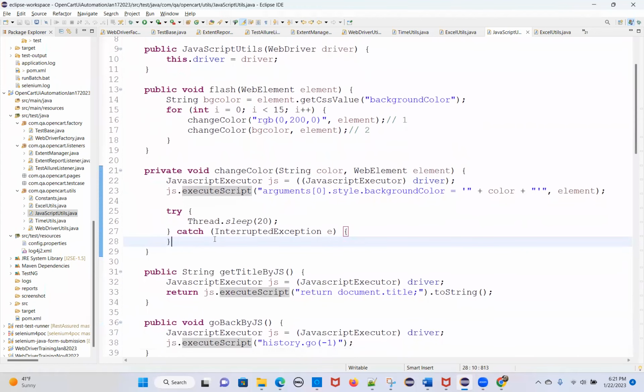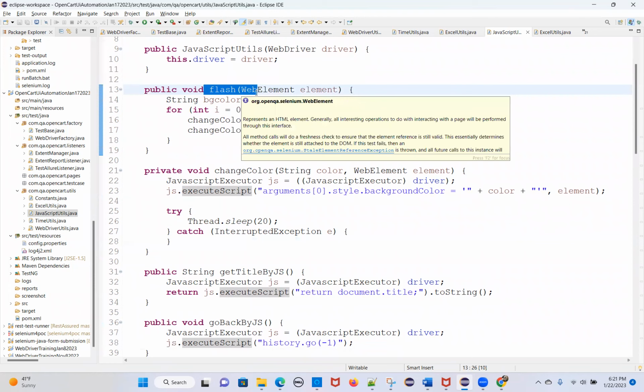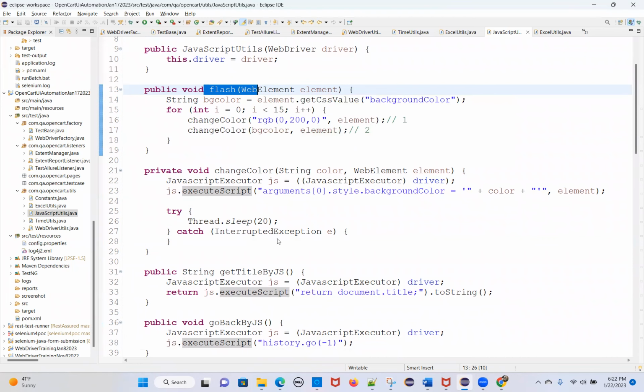Then the flash, which just highlights. Basically, why you want to highlight is that it is easy for people who don't know code. When you're running your test case, they can easily catch where the cursor is. So that's why we're highlighting. That highlight is the flash one.